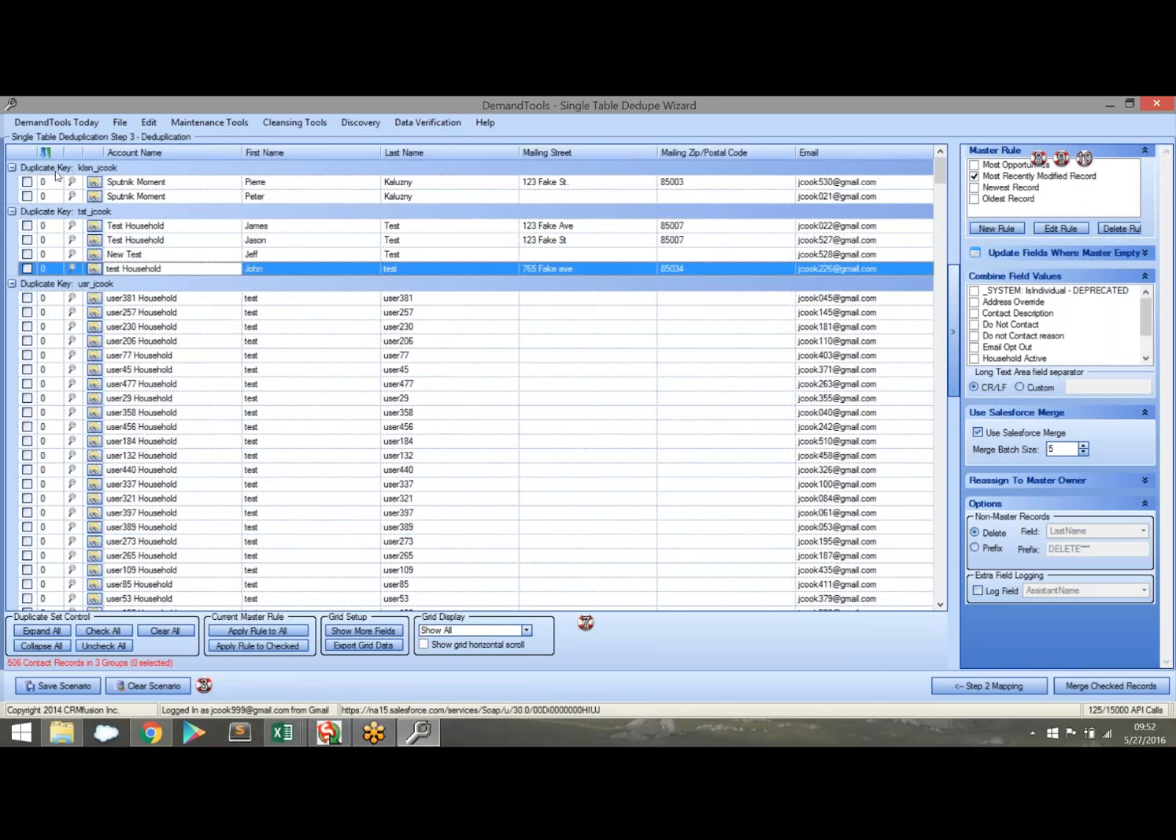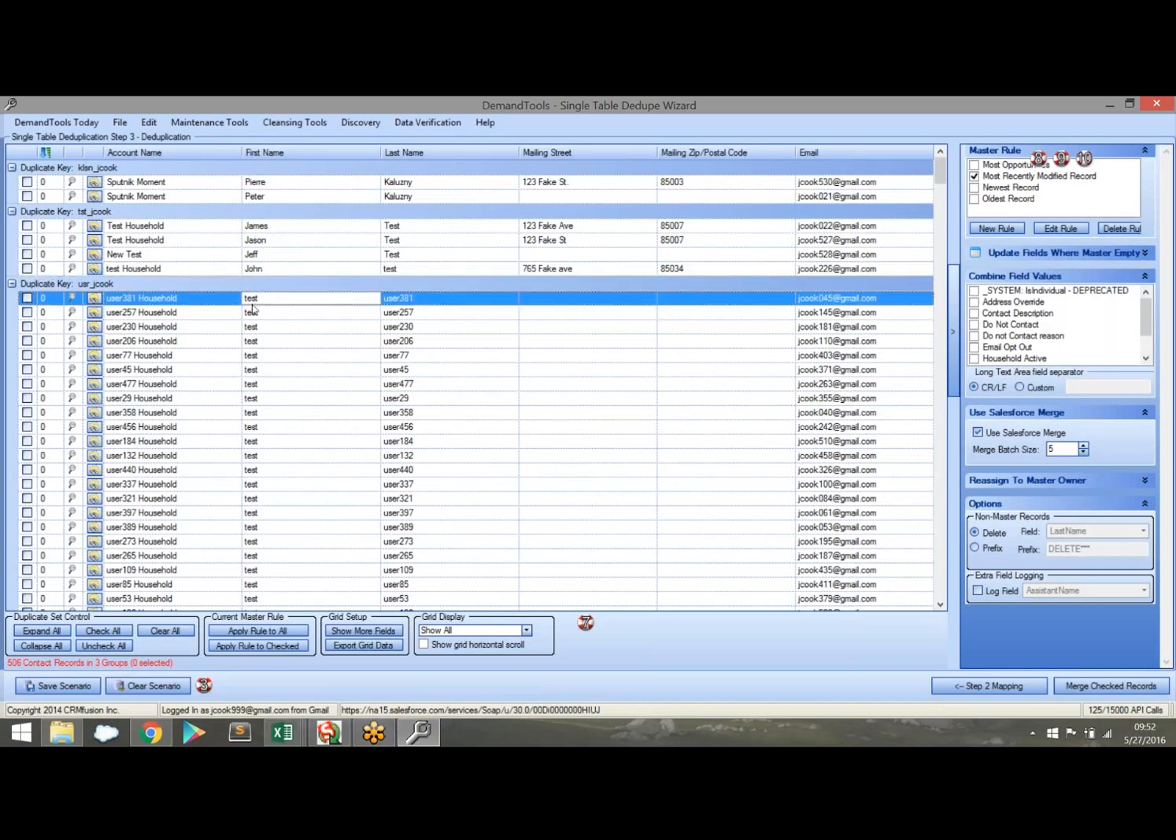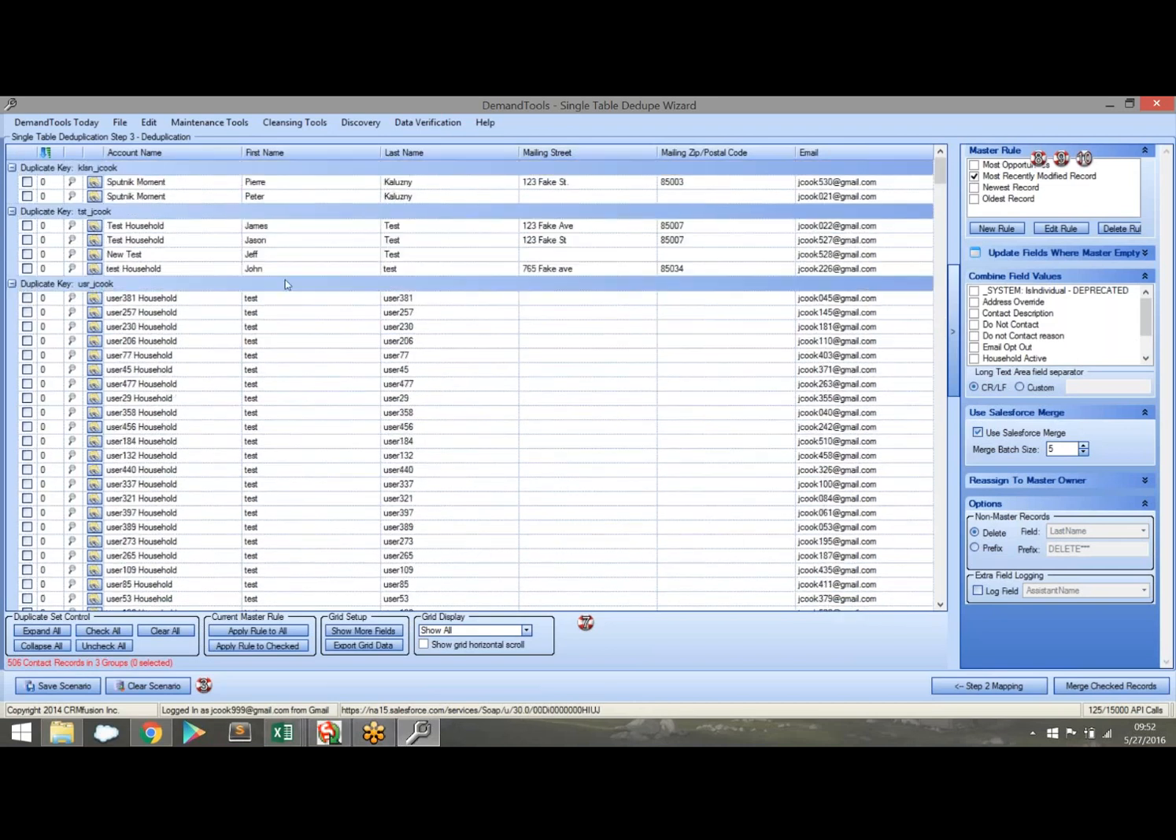And each of these duplicate keys, within this bracket here, is what it considers matches. So it thinks Peter and Pierre are a match. It thinks James, Jason, Jeff, and John are all a match because I'm not specifying first name at all. And then it thinks all of these tests are all matches in the same contact. So what do we do about that?